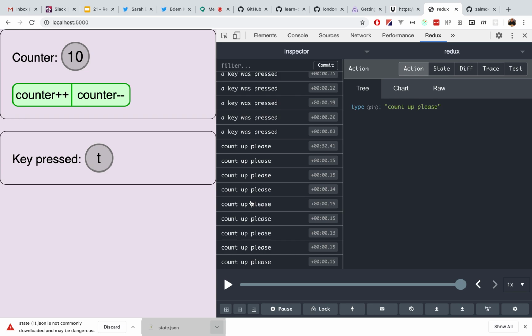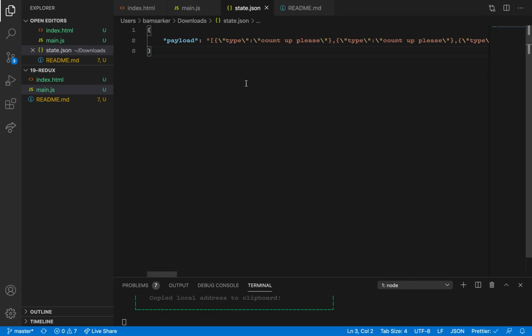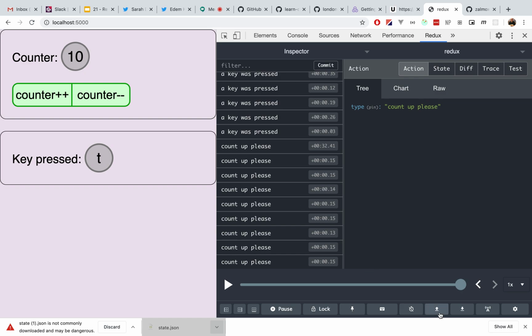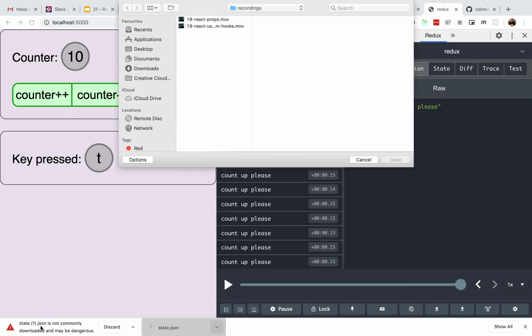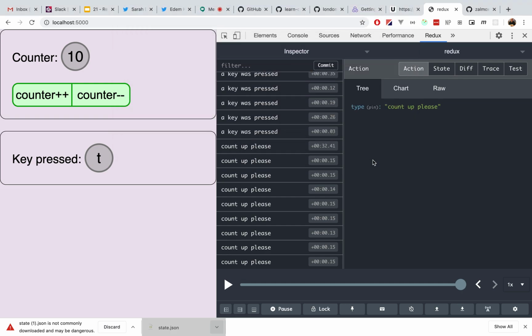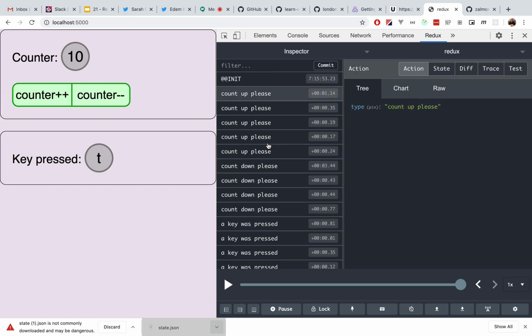You can then take that JSON payload and dump it in. You can upload that JSON payload, and it will play the exact steps that your user carried out to get that error that they saw. So that's really, really good.